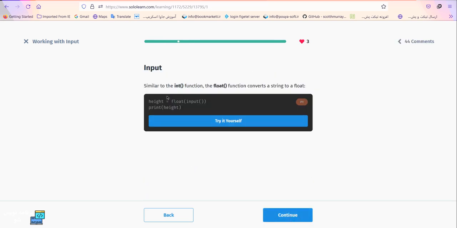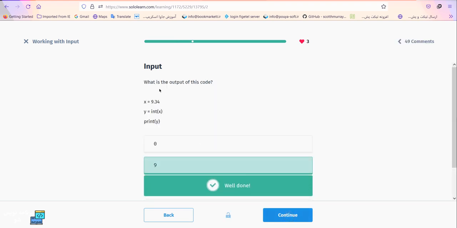Similar to the int function, we have the float function, which converts a string to a float. So we also use the float function to convert this string to a float. What is the output of this code? This is a float. Here we use the int function to convert this float to an integer, and now we have just 9 in the output as an integer.